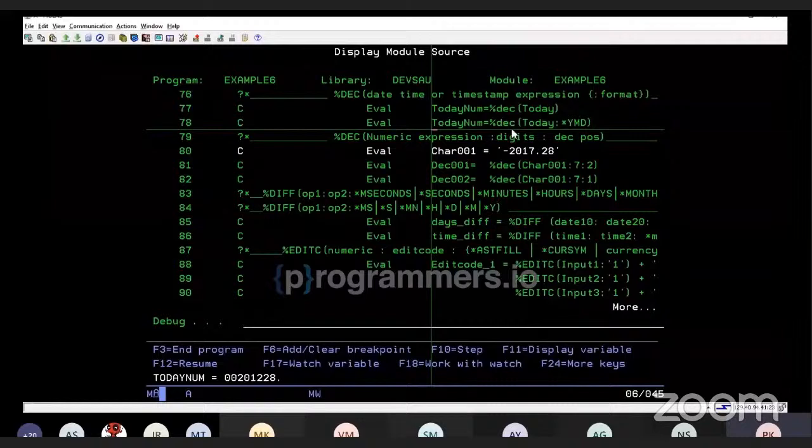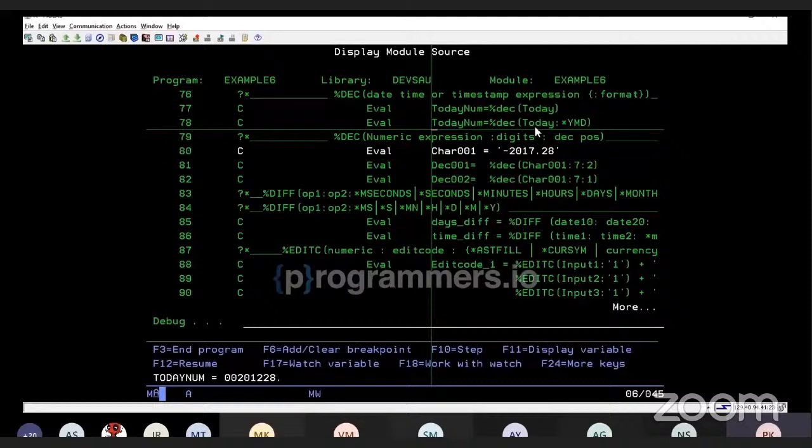So you can use this %DEC built-in function to convert those date, time, timestamp kind of variables into numeric kind of variables.